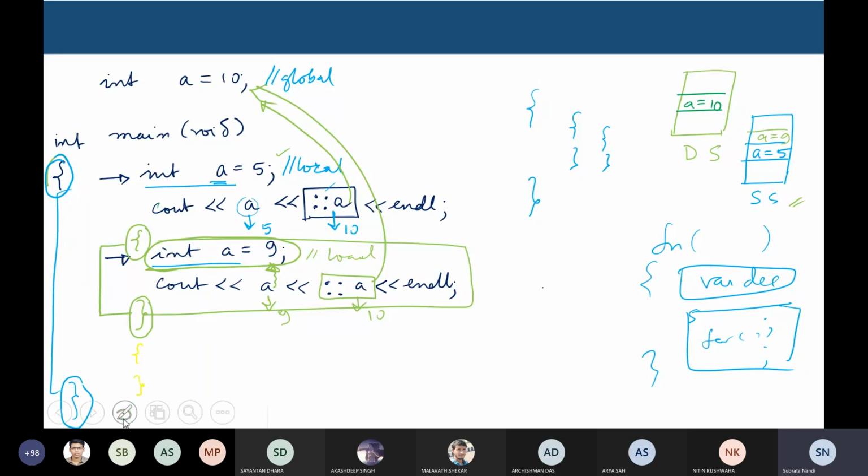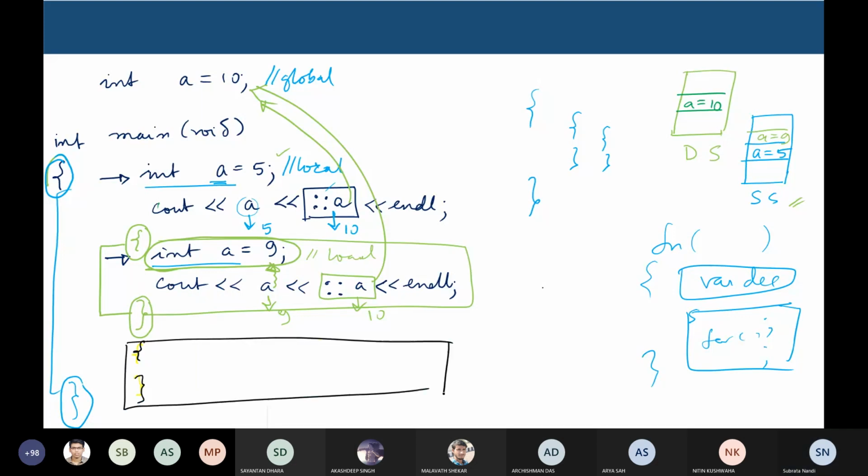I think it's difficult to see. Say a black scope. So I create a black scope, and in the black scope, I just write cout A, scope resolution A, endl. Can you see this? Did I create any declaration within this black scope? No, sir. So now if I want to display this A and this scope resolution A, do you think there will be an error message here? Sir, it would be 5, I guess. Yes, 5.